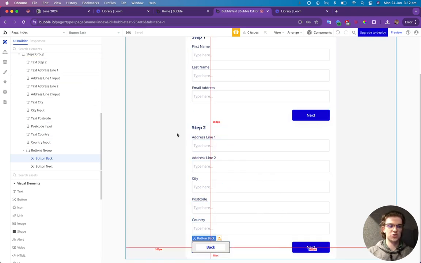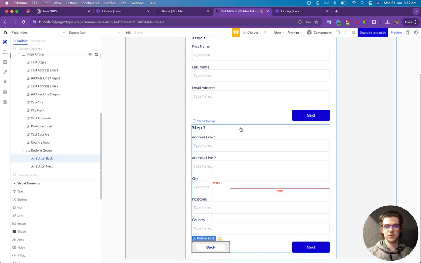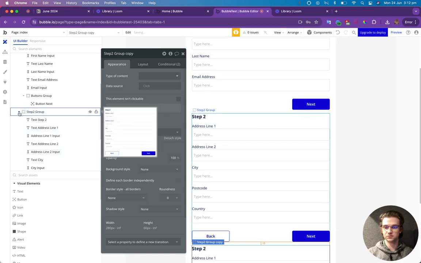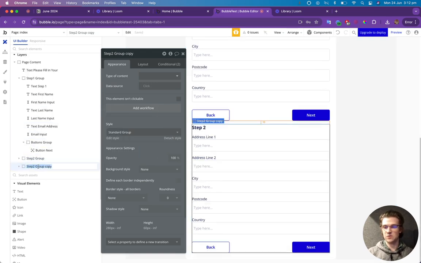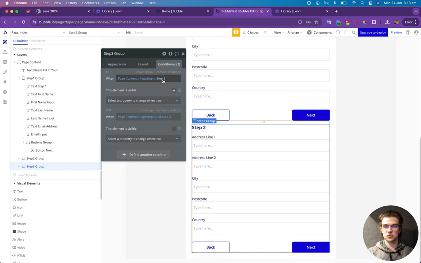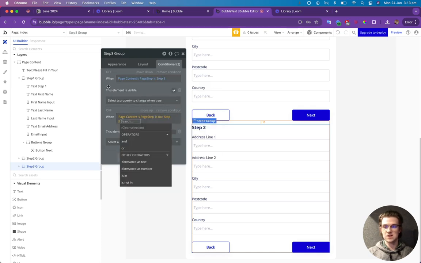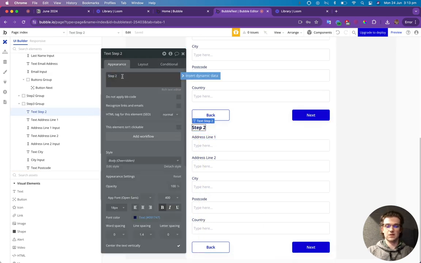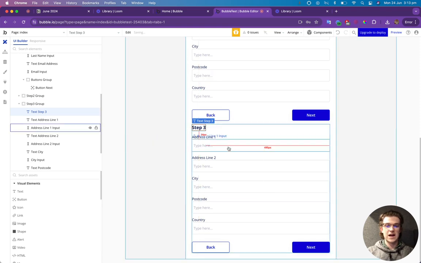The next thing we're going to do is move on to our step 3. So let's get our step 2 group, give that a copy and paste. Here we have it on the left-hand side. Step 3 group. And the same thing we did last time, we're going to make sure that the conditionals are set correctly for step 3. And step 3. Okay, we're going to rename it for step 3.